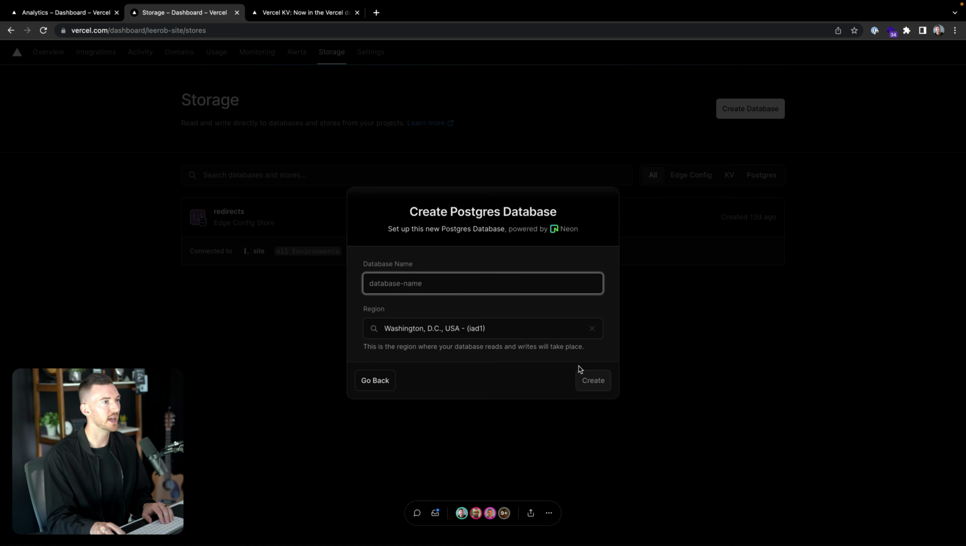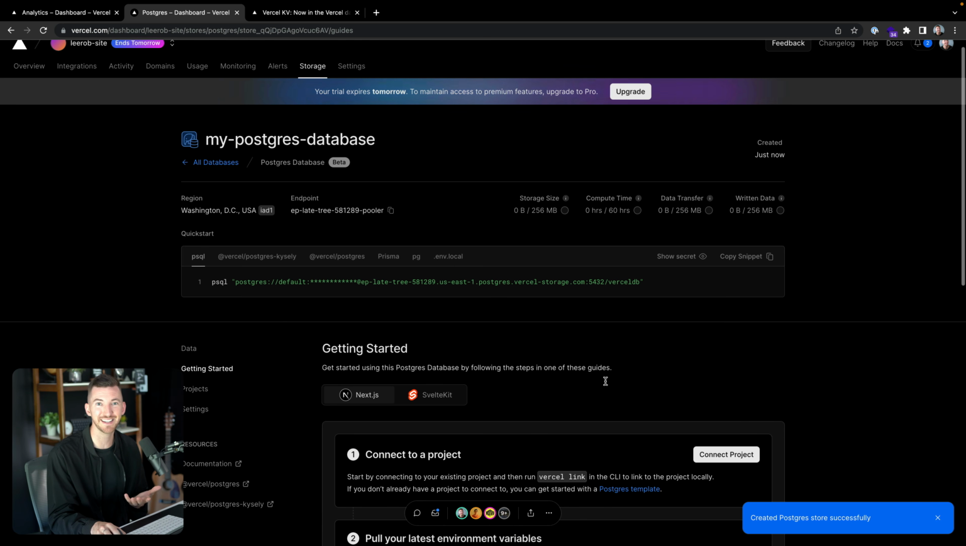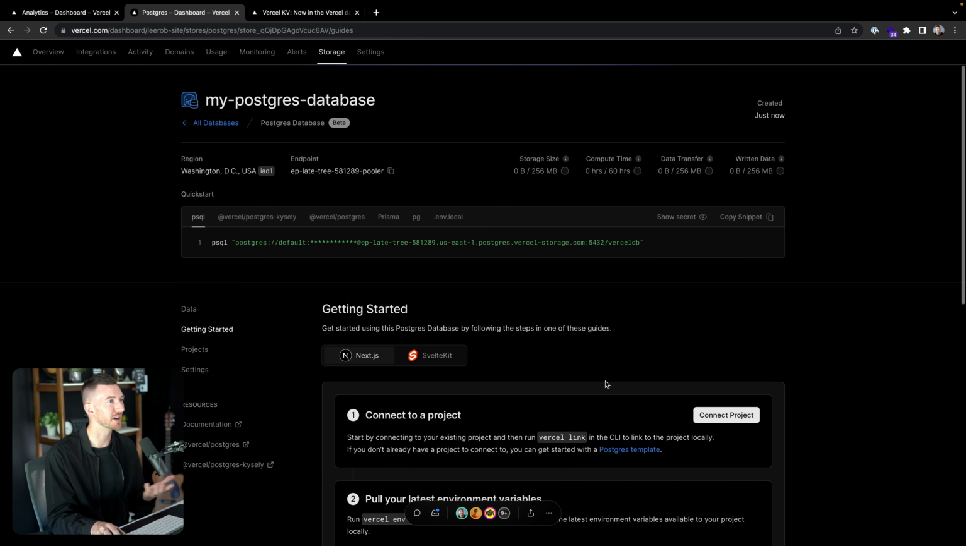So I'm going to go ahead and call this my Postgres database, and we can choose the region we want to deploy this in. The default is in US East, which is also the default for Vercel functions, which is great because you want your compute and your data to be co-located in the same place. So we'll hit create here. We're going to create a brand new database. Amazing. It's that easy to create our new database. So we've got a Postgres database.